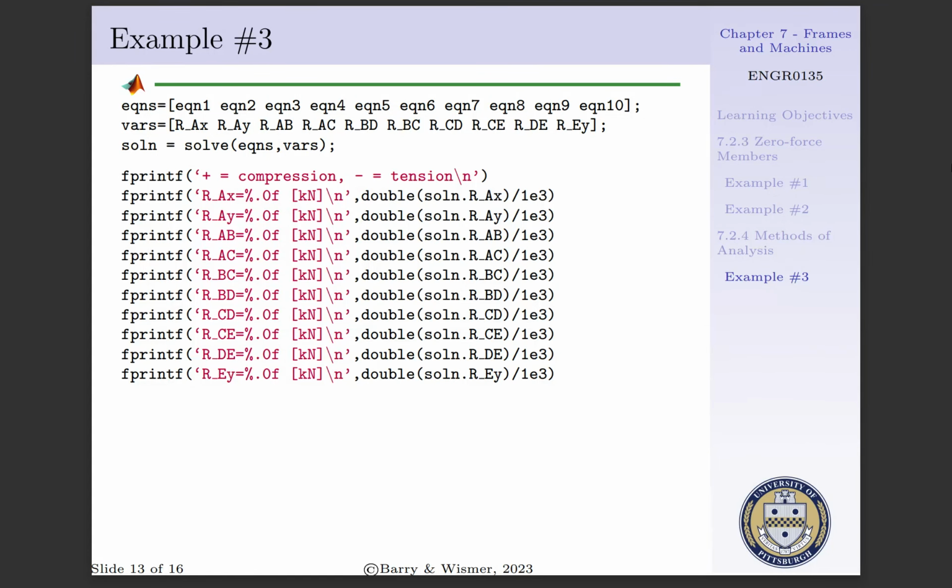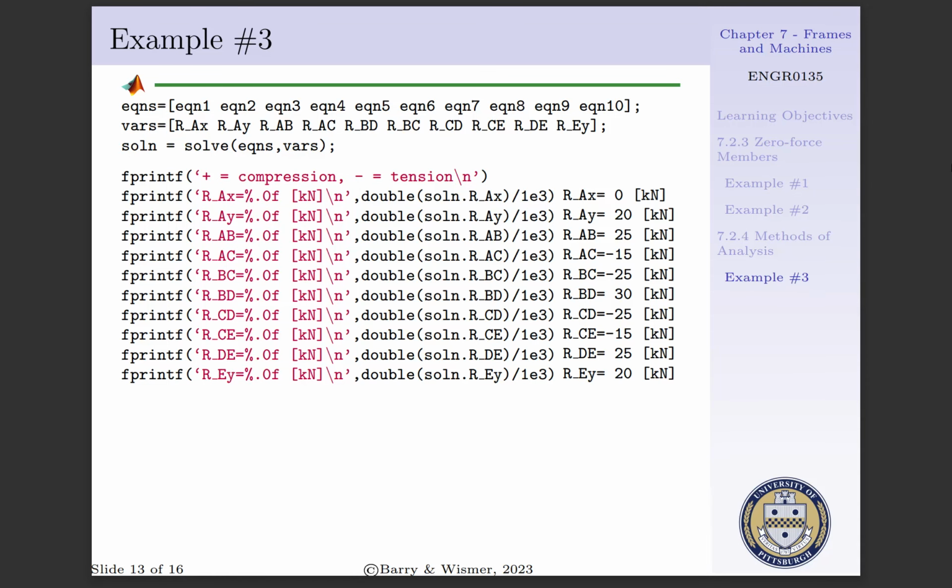In doing such, we can print out each of our forces. We will note a positive value indicates compression, and a negative value indicates tension. In doing this, we find RAX is equal to 0 kilonewtons, RAY and REY are both equal to 20 kilonewtons, 1/2 of our applied load, and the members in tension are RAB and RDE, which is our outside diagonals, and RBD, which is our top beam.